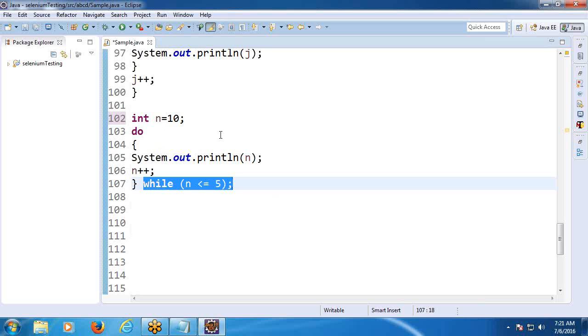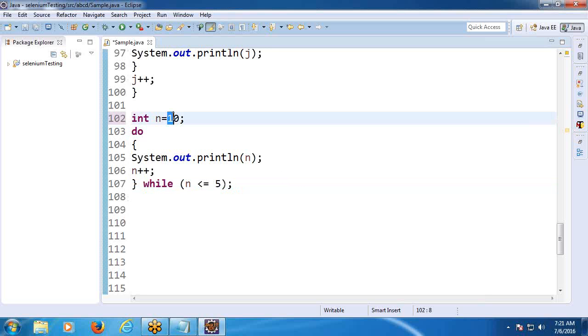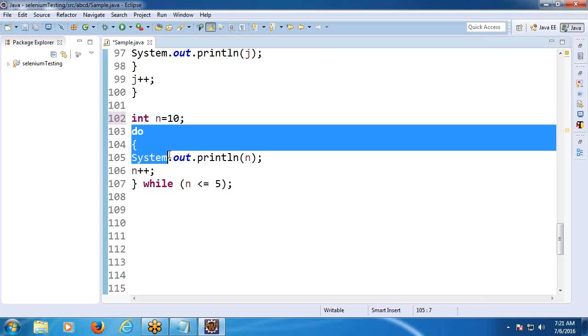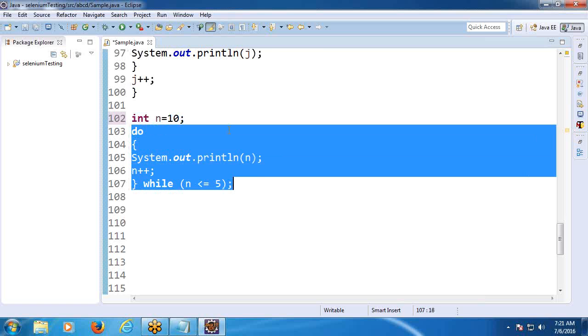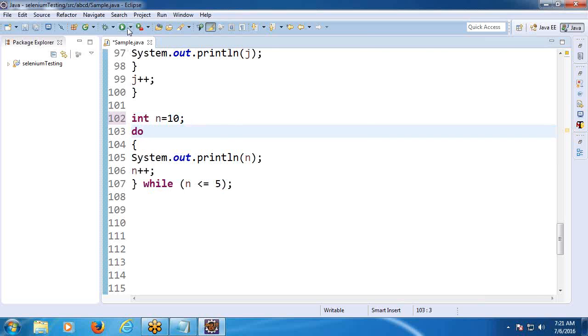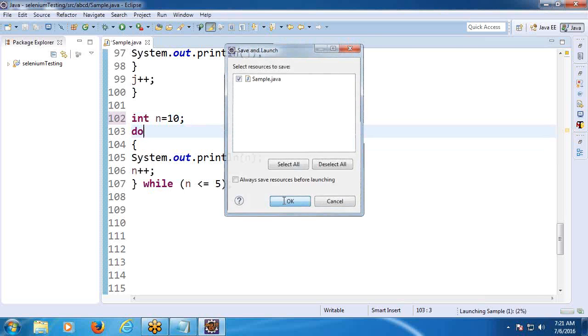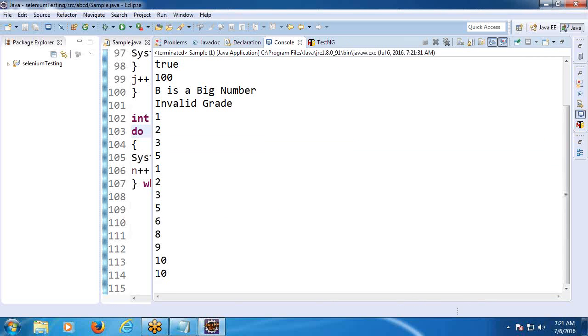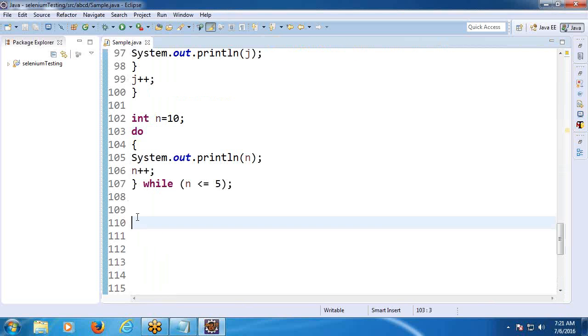See, irrespective of the condition, do while loop executes the statement once. If the condition is true, it will continue. Otherwise, it will terminate the loop. Here, n equal to 10. Condition is false. First, it will execute the statement, then check the condition. So, the last output is just 10. Only one iteration. Observe last, just 10 na? Oh, yes, sir. Now I got it.